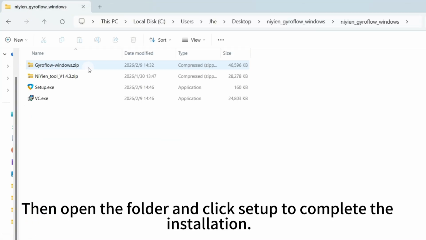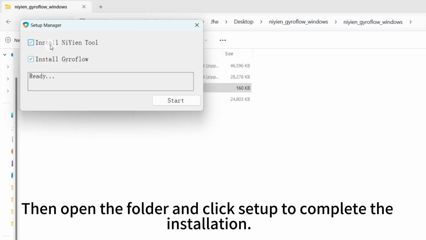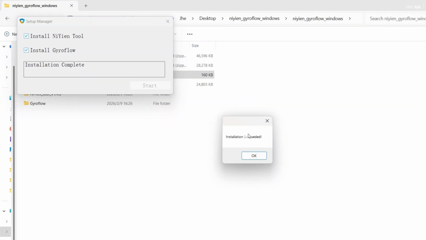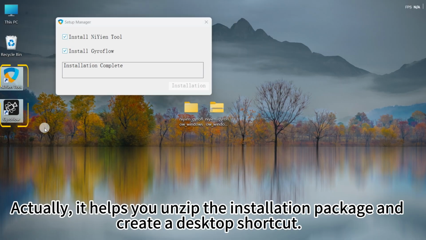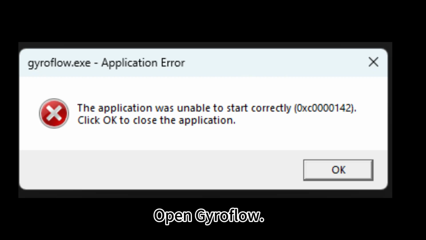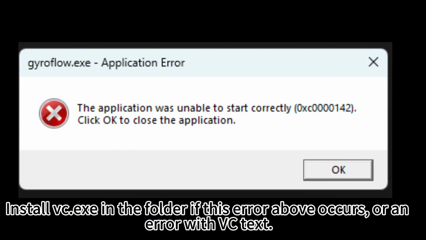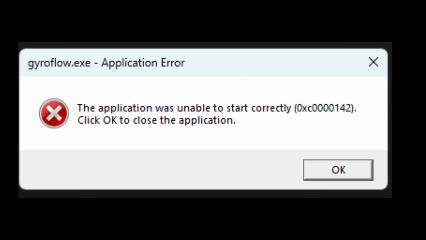Then open the folder and click Setup to complete the installation. Actually, it helps you unzip the installation package and create a desktop shortcut. Open GyroFlow. Install VCXE in the folder if this error above occurs or an error with VC text.